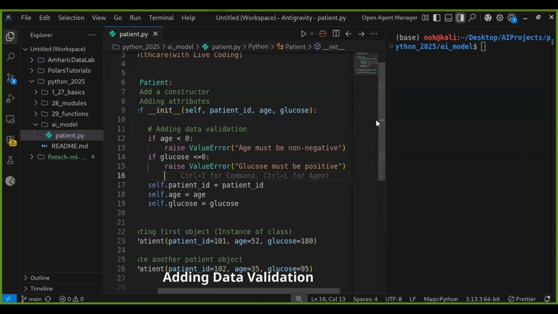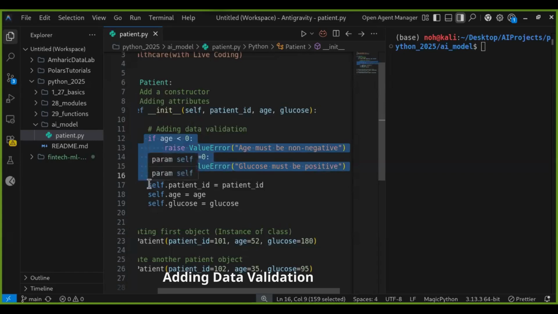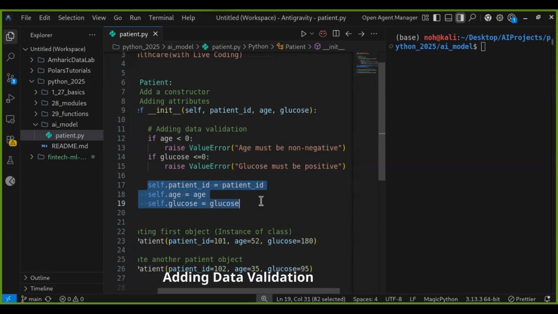Here's what's happening. Before storing any data, we first check it. If the age is negative, we stop immediately. If the glucose value is 0 or negative, we stop again. By raising an error, we prevent invalid patient data from ever entering our system. Only when the data passes these checks do we store it inside the object. This small step makes a big difference.